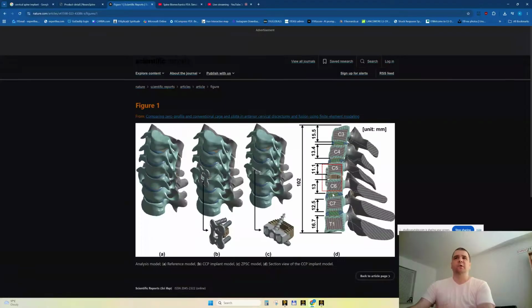Pretty interesting. They also divided the discs into inner and outer. You can see here, inner kind of gray and outer, inner kind of green and outer kind of gray, because they also have different densities.